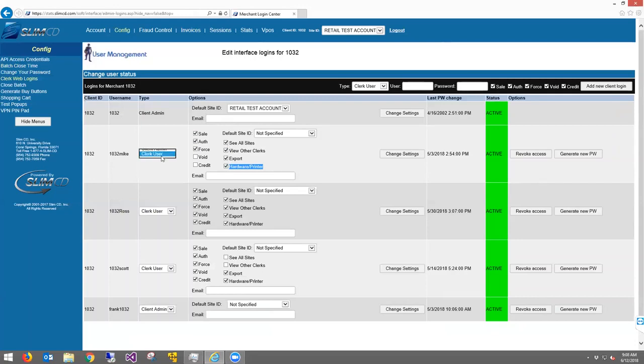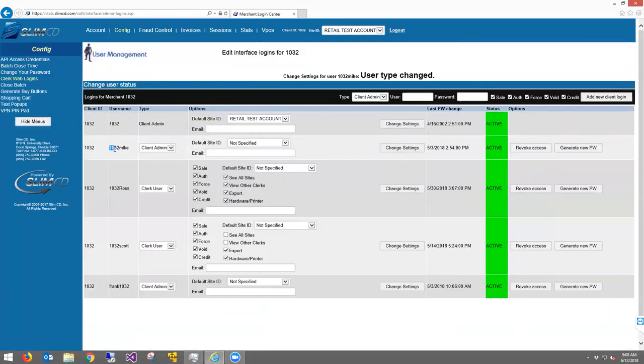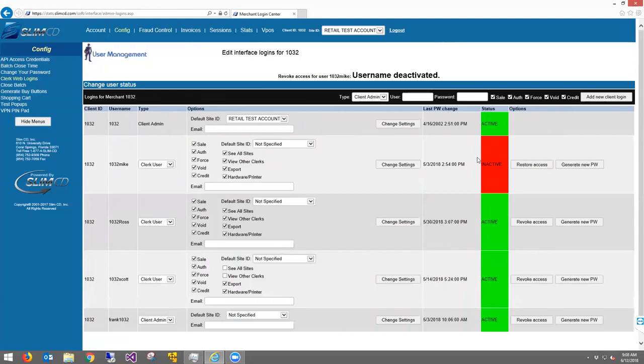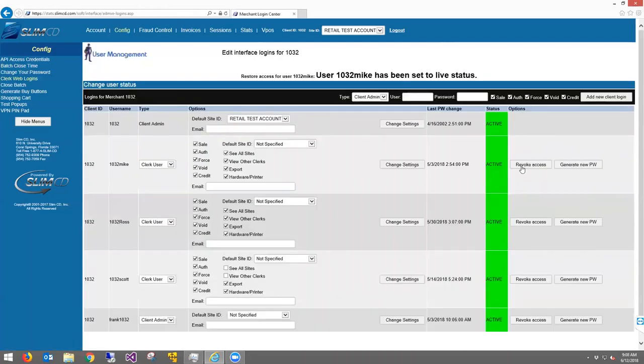If you need to change someone to an administrator, you can just change them to admin, click change settings, and that user is now an administrator. Change them back to user, and they are now a clerk again. You will have to reset their permissions. If they no longer should have access to the system, you can click revoke access. They will now be inactive and can no longer log into any interface. If you click restore access, they will be given access and can log in again. If they forget the password, you can click generate new password, and that will give you a password up at the top that you can give to your clerk.